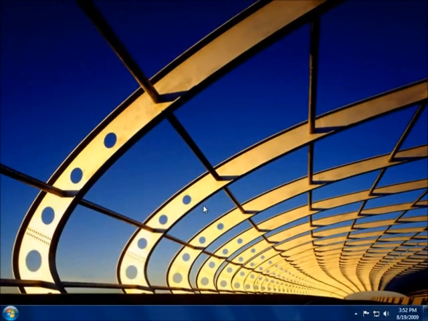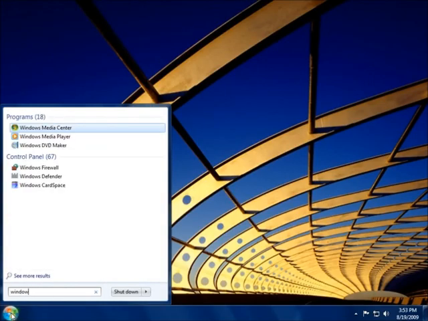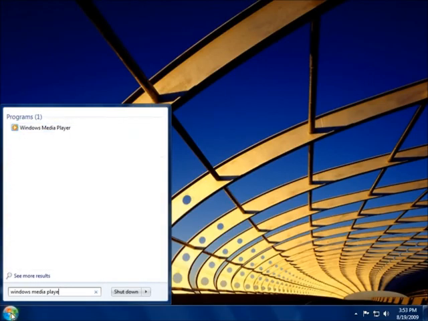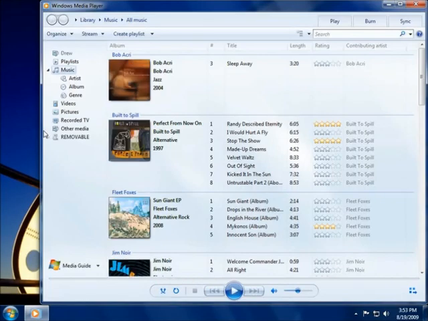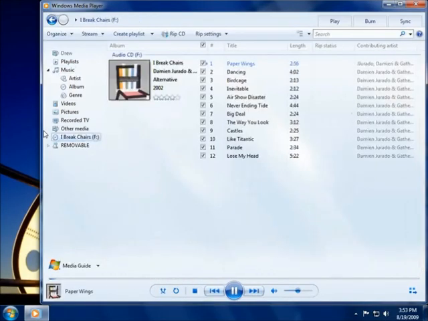In Windows Media Player, you can change the settings you use to rip or copy music from a CD to your player library. Open the player by clicking the Start button, typing Windows Media Player, and then, in the list of results, clicking Windows Media Player. Insert the CD you want to rip into your computer's CD drive, and then click Rip Settings.